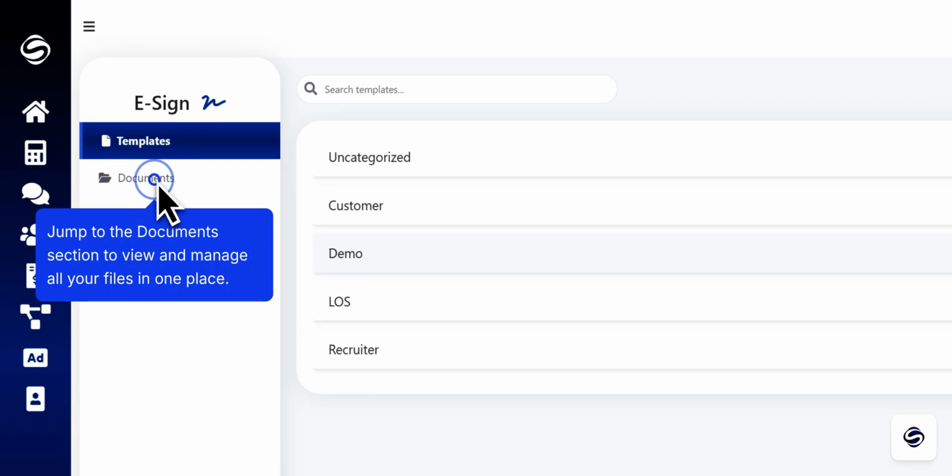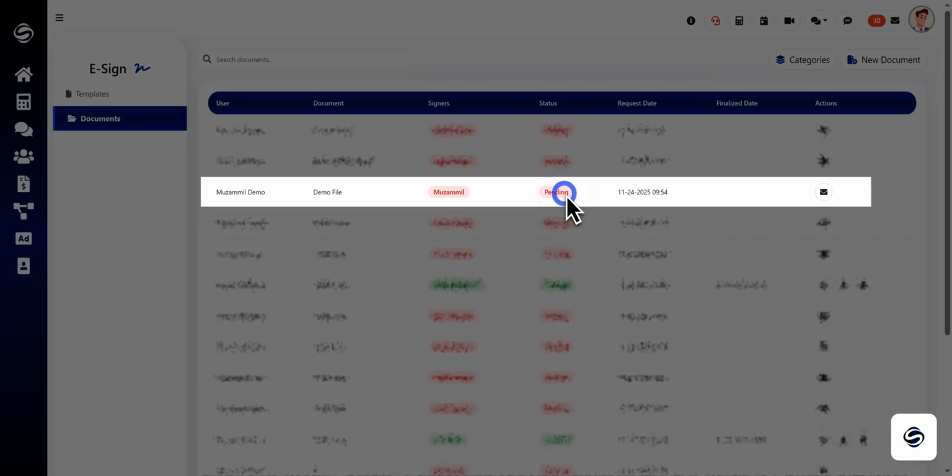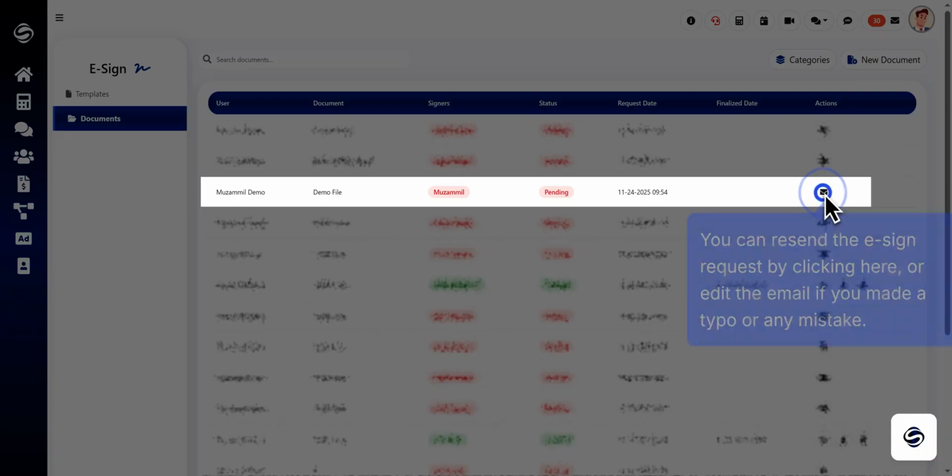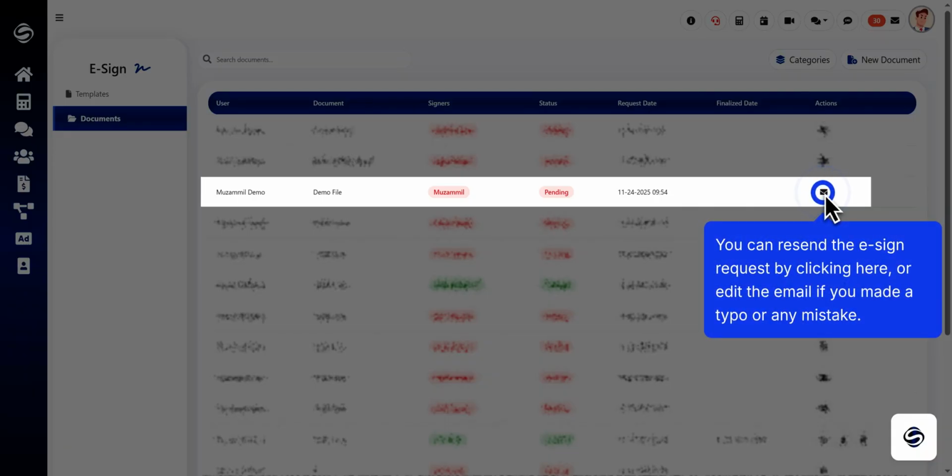Jump to the Document section to view and manage all your files in one place. The status will show as pending until the signer completes and finalizes the document. You can resend the e-sign request by clicking here, or edit the email if you made a typo or any mistake.